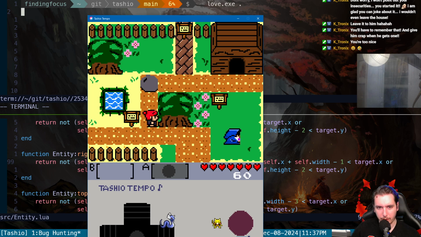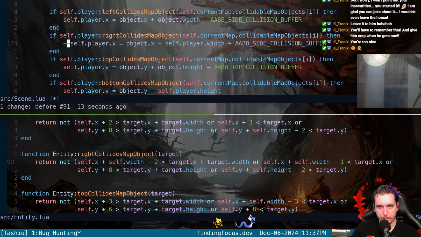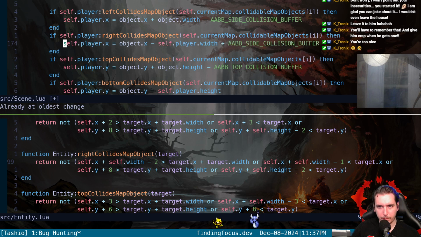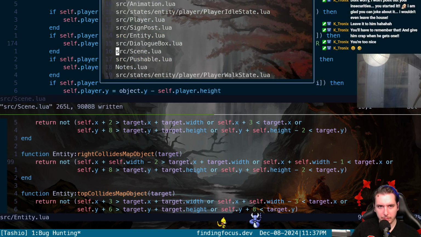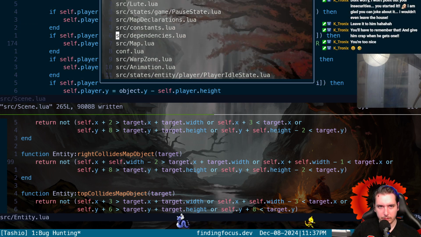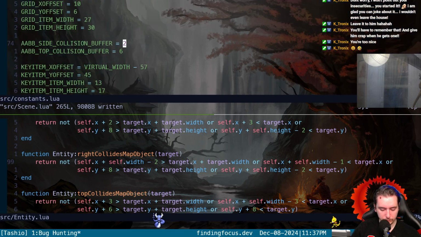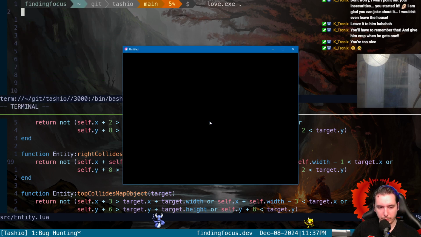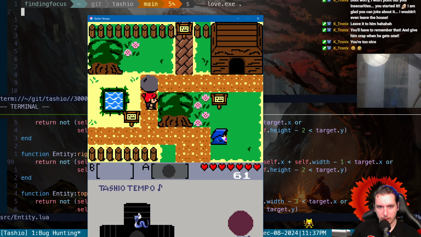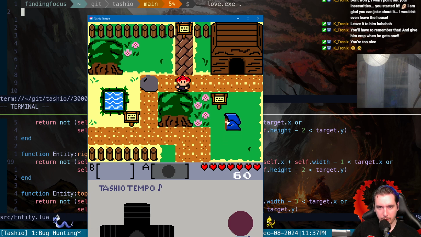That looks okay. It's still not putting us in the right spot. Okay, so maybe the AABB side collision is correct at 1. This is very confusing. But that's not for pushables, that's for collidable map objects, which, yes. Okay, so that looks right for that. That looks right for all of those.